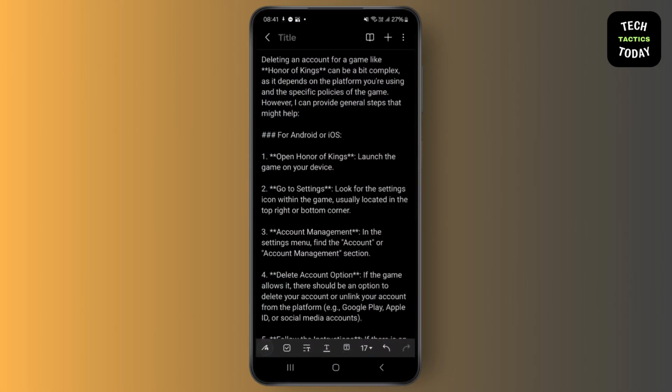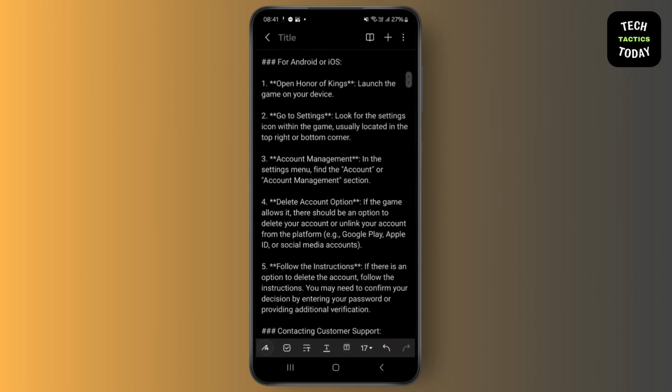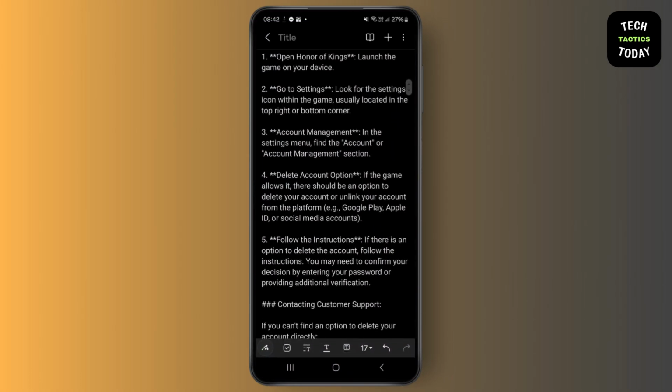The steps that you need to follow, whether you are an Android or iOS user, are the same. You should open your account in Honor of Kings. After you do that, just launch your game. Go to the settings option, look for the settings icon, which is like a gear icon on the top or the bottom corner. After that, go to account management, which is simply in the settings menu.